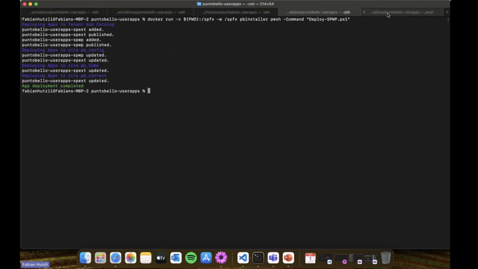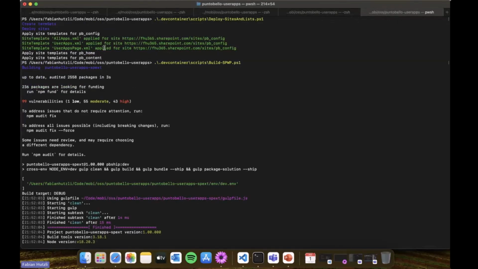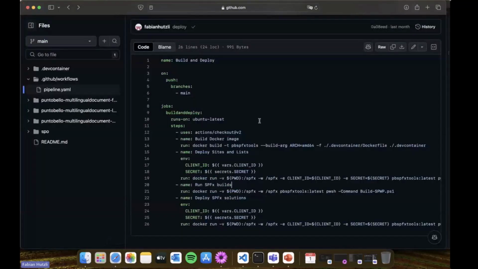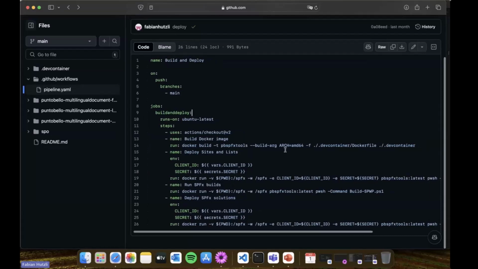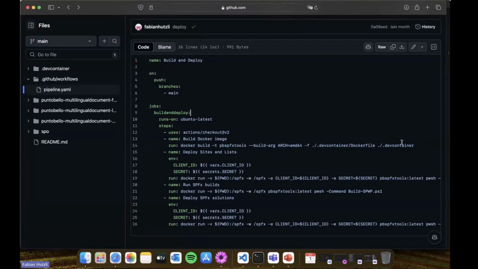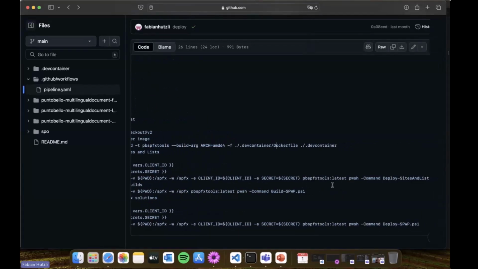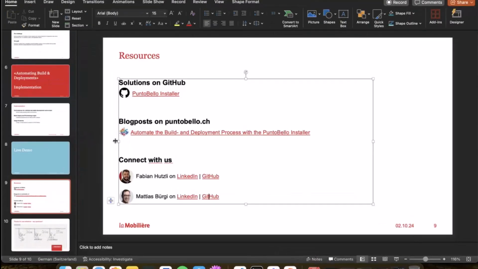And the same is also working natively on my MacBook. I installed PowerShell and the PowerShell modules and Node directly on my MacBook, and the same scripts are also running very well here. And for fun, we already created a mini pipeline in GitHub Actions with the Docker build command to build up the Docker file and run everything with authentication directly in GitHub Actions. So I go back to the slides.